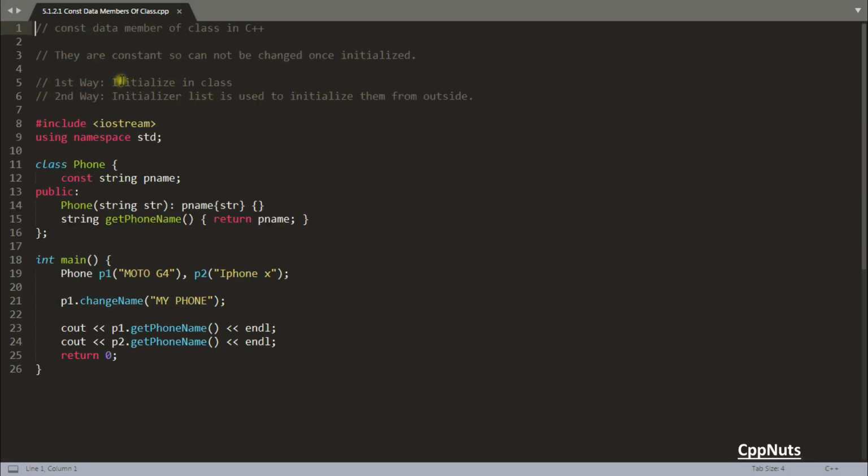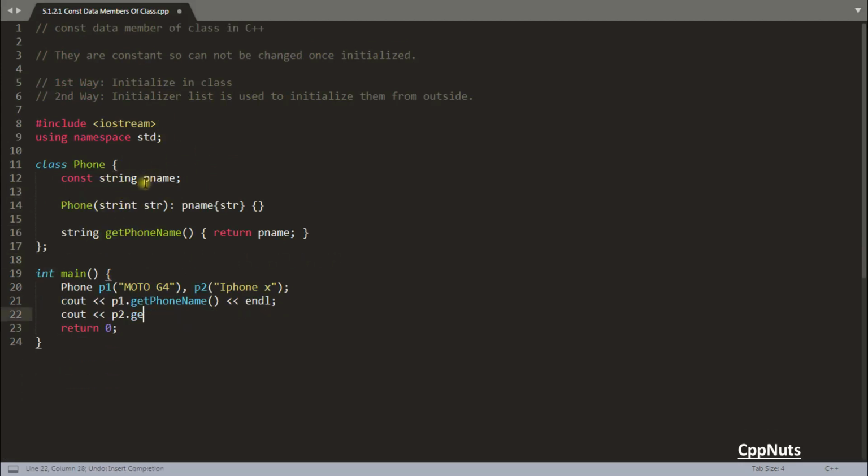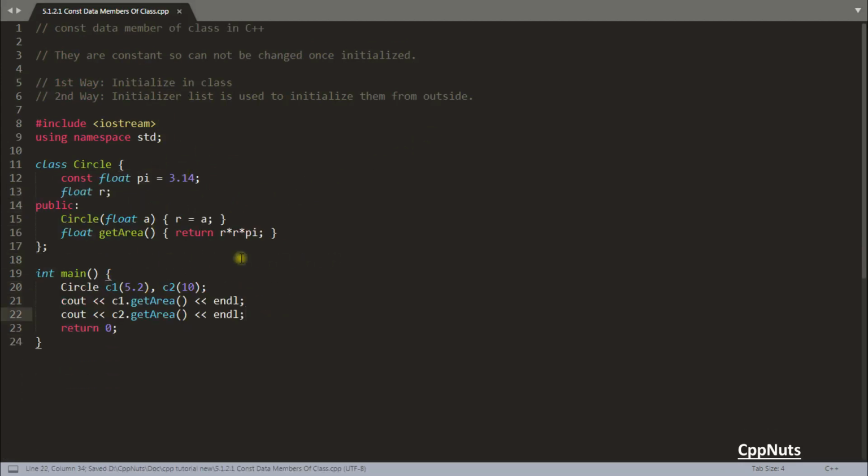So we learned two ways of initializing your constant data members inside your class. The first was inside your class itself. Let me go to that example now. See, this is your example. The first way was 3.14, which was initialized inside your class because the pi value will not change for different circles. It is a constant thing for all the circles, so it made good sense to initialize it inside the class itself.